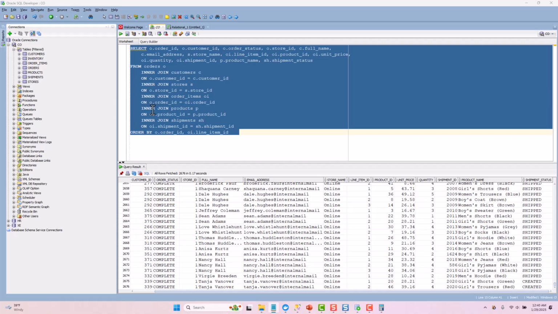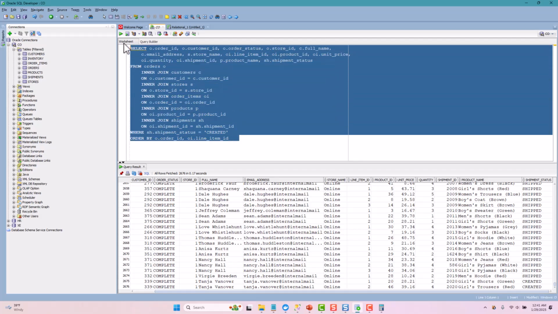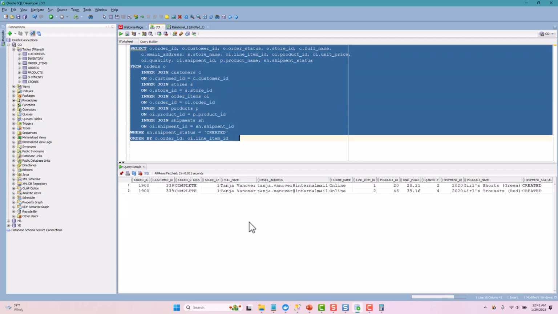All right, so that is our join. If I wanted to go through and maybe find all of the shipment status records that have a status of created, I can add that to my where statement. This is going to be the sh.shipment status equal created. I could run this query and it's going to give me 2 records back. I can add those qualifiers as well.